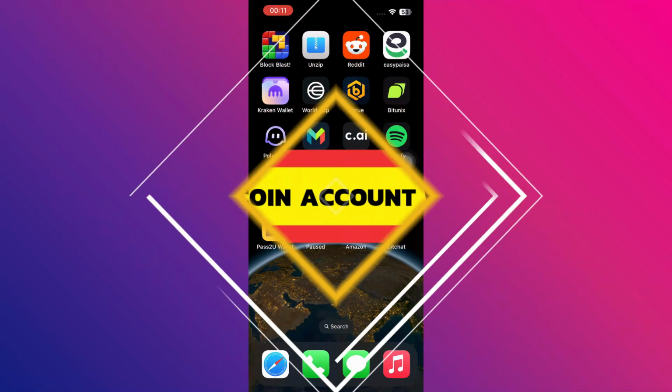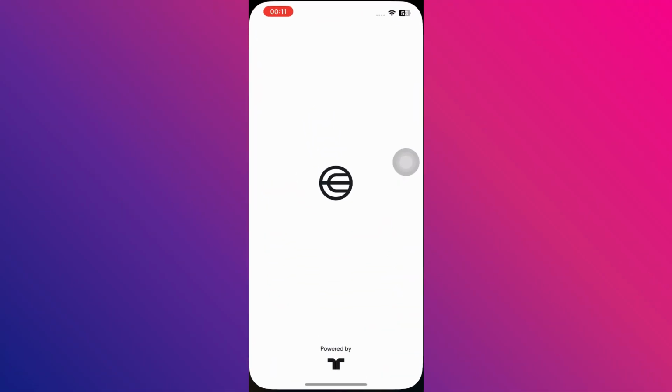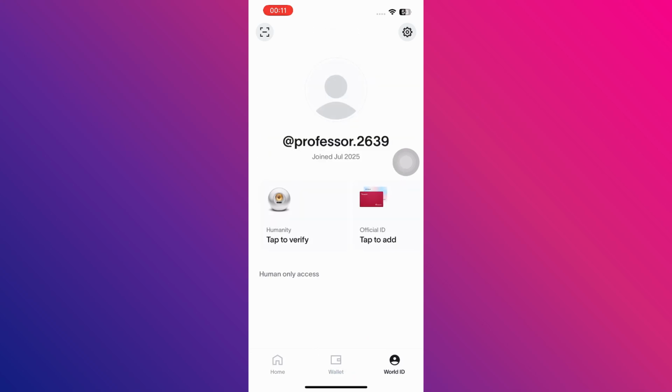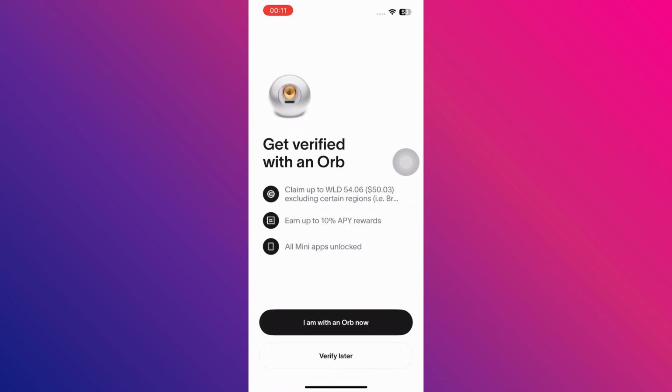Alright, so let's begin. First, open the World app, and once you're inside, tap on the World ID option at the bottom right. You'll see options like Verify Humanity and Claim your WorldCoin. What you want to do is tap on Verify. If there are no orbs available in your country, you can still proceed by selecting Verify Now. When orbs are not available nearby, the app will give you an alternative option to verify using your passport.